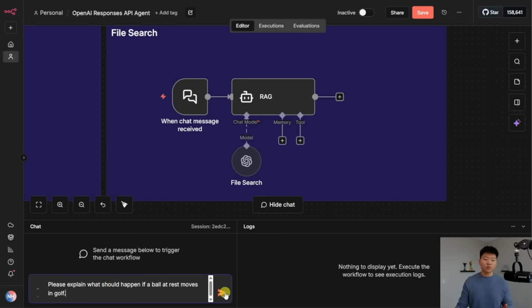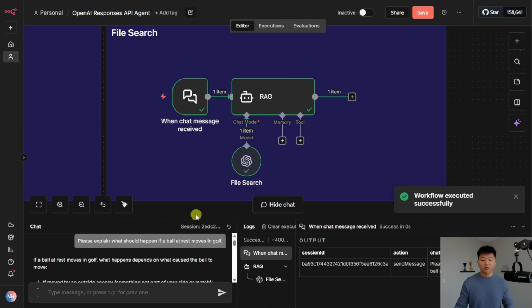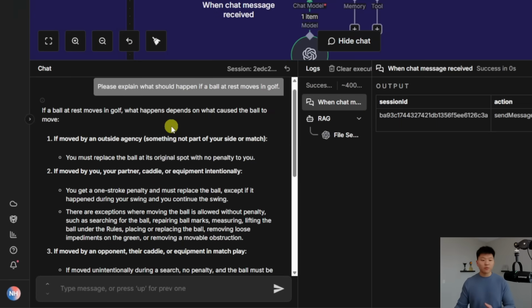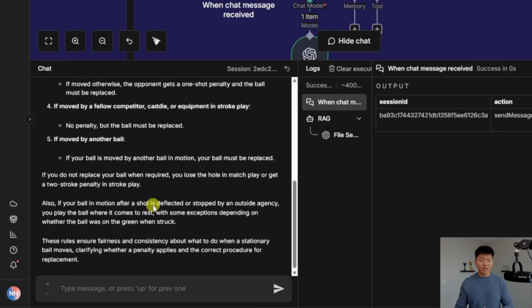Okay, so I'm going to ask it to explain what should happen if a ball at rest moves in golf. Of course, it's using its brain to think about what it needs to do. There are no tools to call, so it's going to search through the files. The answer we get is that if a ball at rest moves, what happens depends on what caused the ball to move. If X, this happens. If Y, this happens. If Z, if A, if B. As you can see, this is pulling from our document.